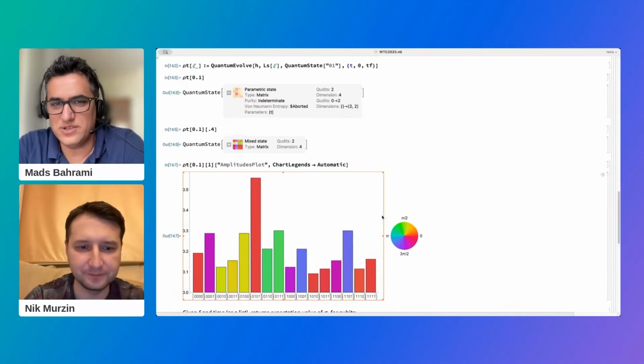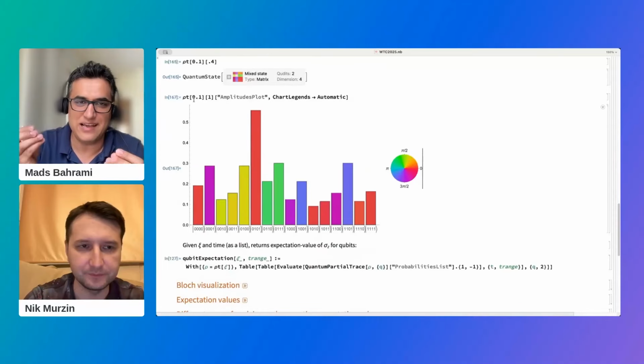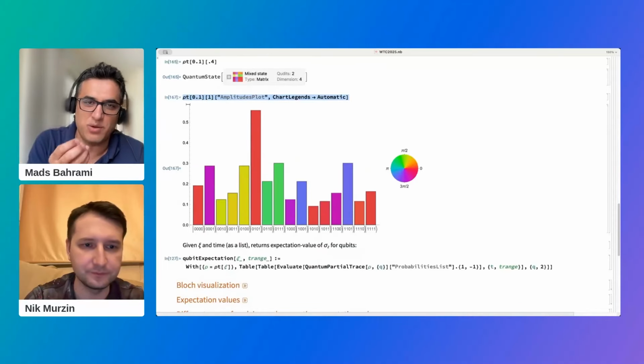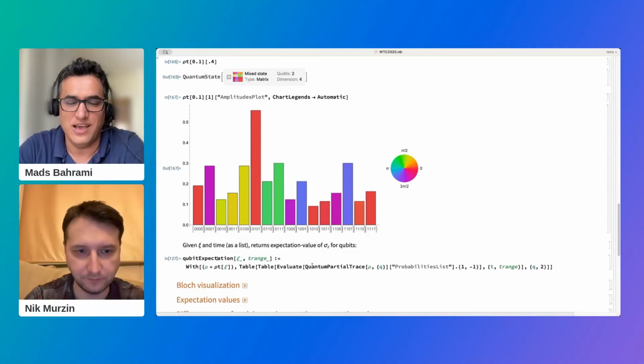And of course, you can do a lot. In this example, we have a spin chain, and then you can ask what is the expectation value of some observable at each location in that big spin chain, and then you can do lots of visualizations.